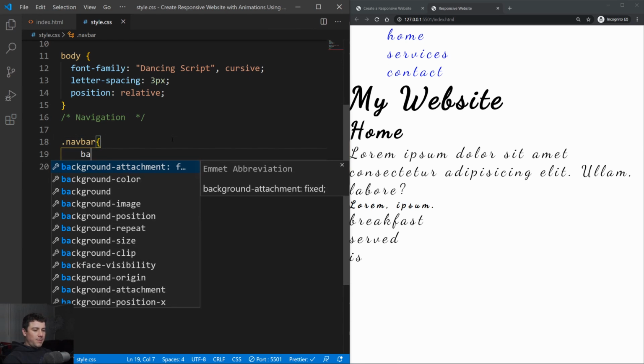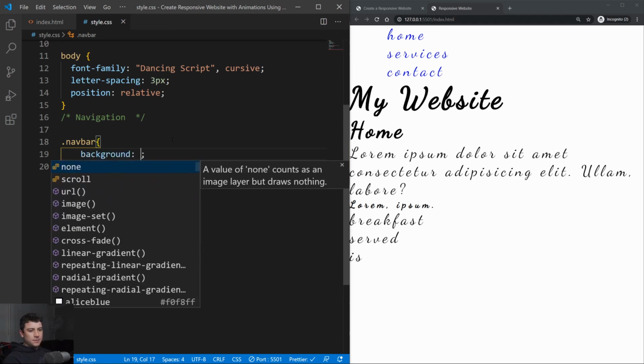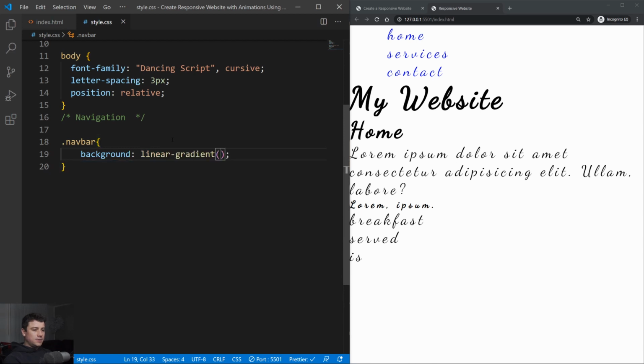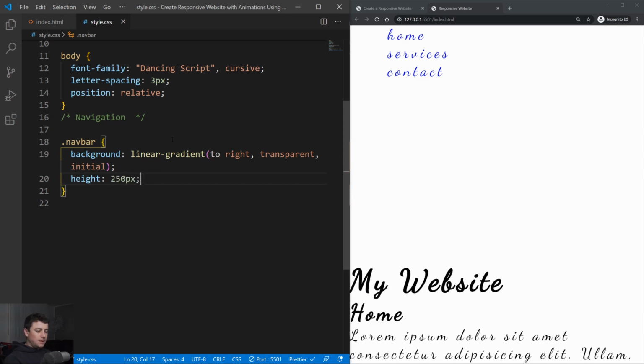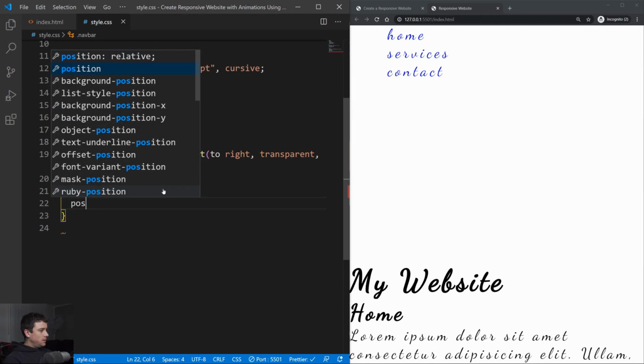We'll give it a background color of linear gradient. So background linear gradient, and now we want it to go to the right, and we want it to be transparent, and the second should be initial. Let me actually first of all position it and give it some height and width. So just give it a height of 250 pixels and also a width of 250 pixels, a position absolute.